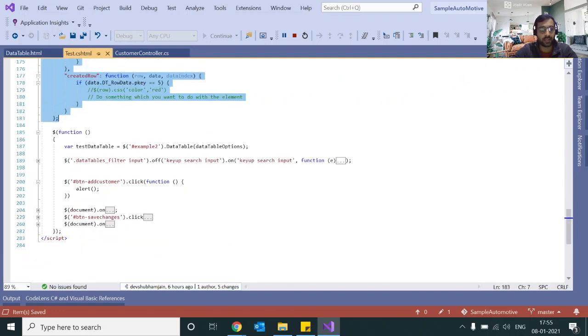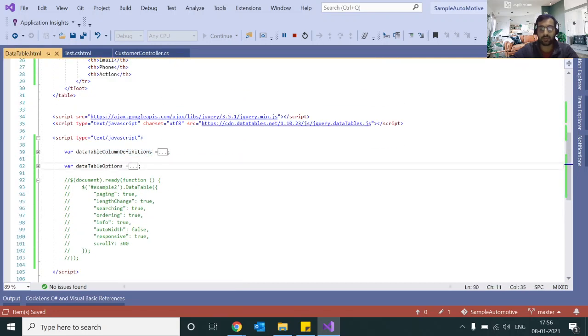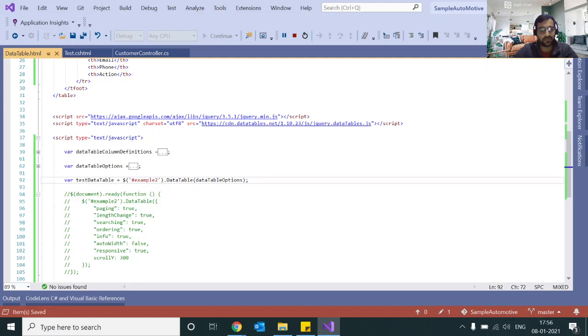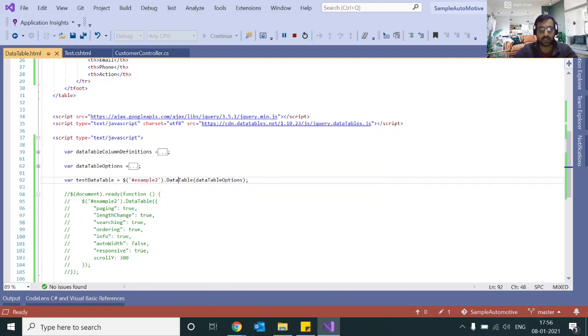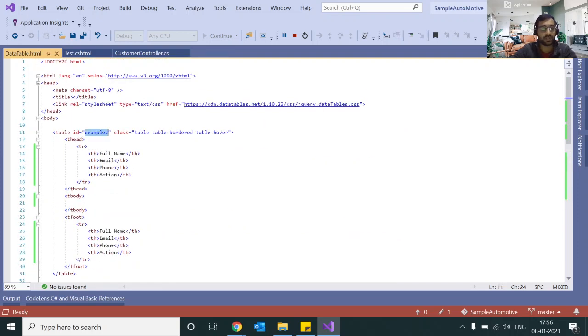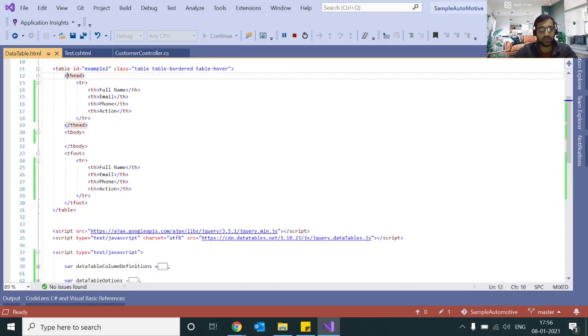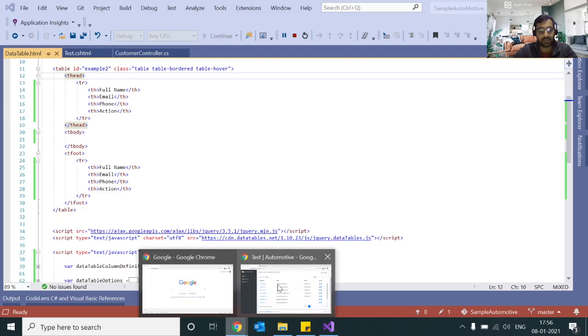Let me go ahead and now initialize the data table. After I have added both of these, I'll be initializing the data table with this data table options. Obviously in the data table you pass the data table options, so I have passed that. I guess the ID is the same for that. Yes, example 2 is the ID. As you can see, we have nothing here. Let's put a breakpoint at the backend and test it out.